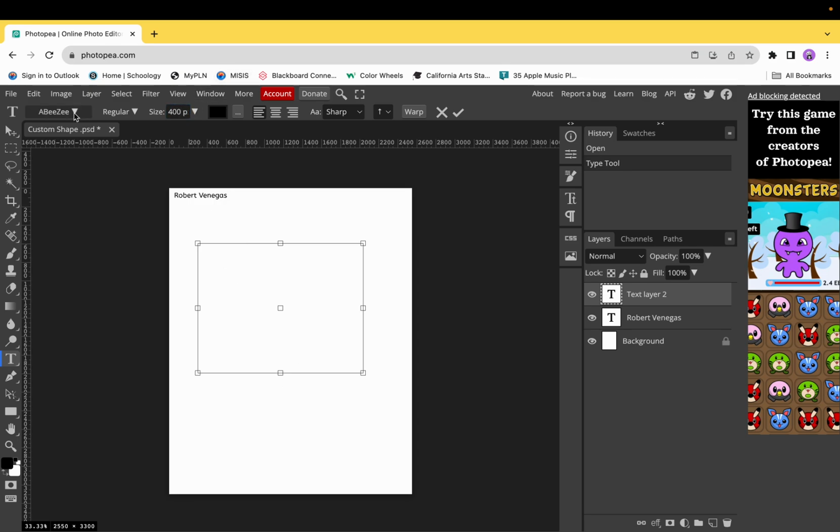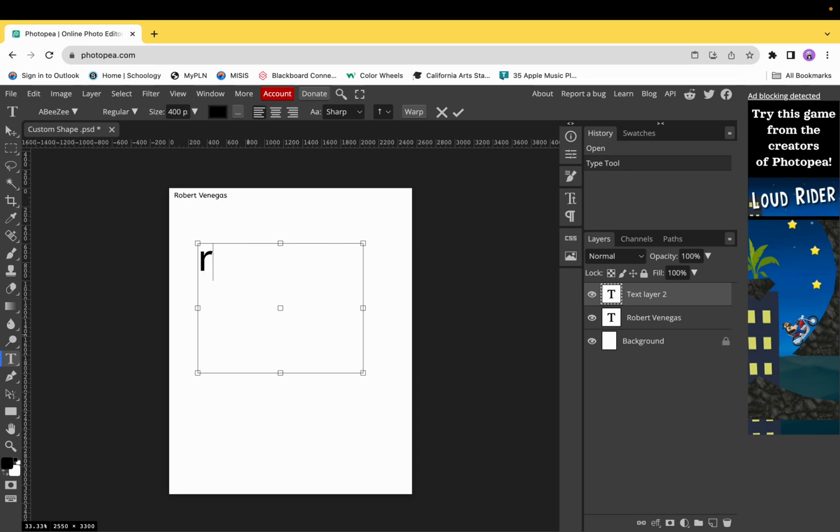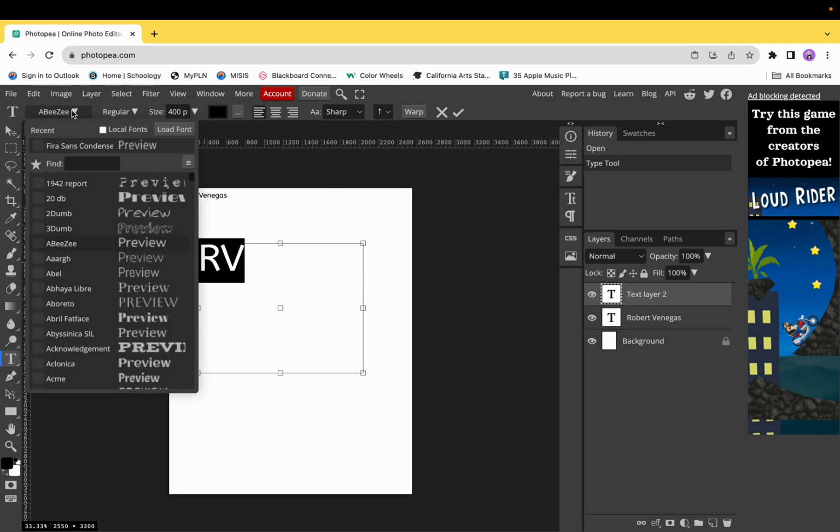Okay, and you're going to type in your initials, and I'd rather you guys do it in capitals, so it's all caps, not lowercase. And then you're going to go and select it. So I'm going to use my mouse, and I'm going to click, hold it, and drag right over my first and last name initial. Okay, and what I'm going to do is look for a font that is thick in nature.